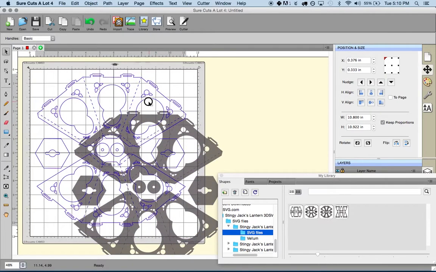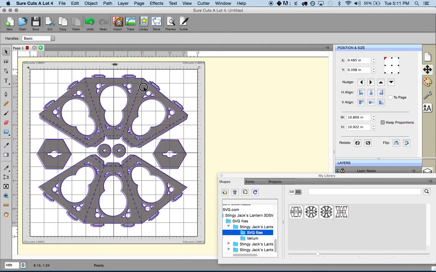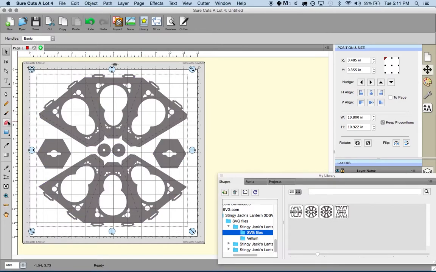So in this example, we're going to bring up one of the pieces from one of our Halloween lanterns. And you may be working on something completely different, and maybe you just need to cut something out one more time, but you don't need to cut the entire thing out. Or when you were cutting something, one part of it messed up and you don't want to recut everything because you want to save some paper. So in Shortcuts Lot 4, this process is a lot easier because of the addition of the eraser tool.